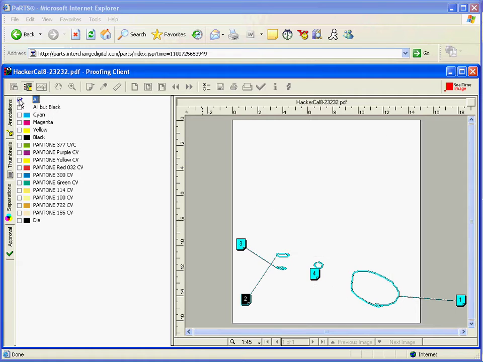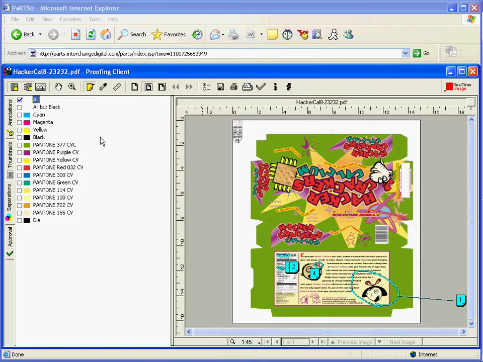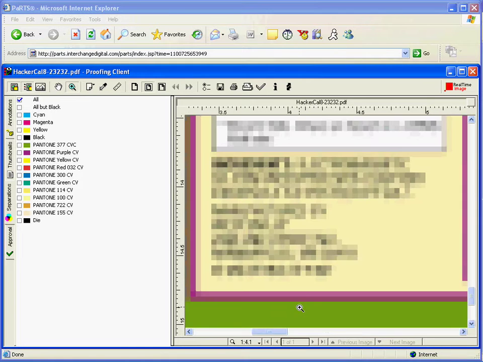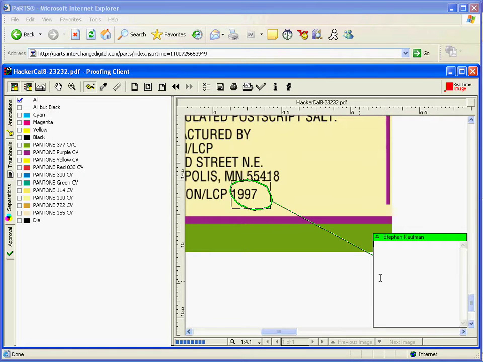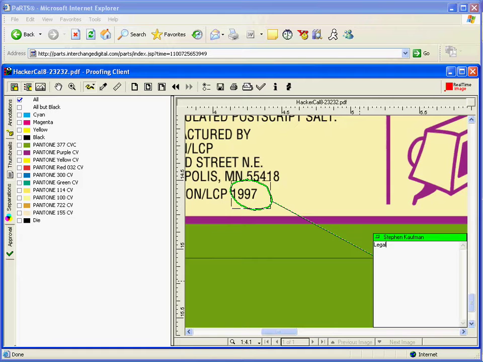file. I'm going to go back and look at all the plates, and let's see what an actual legal user might go through to leave an annotation. I'm going to zoom way down in this bottom left-hand corner and look at some of the small type on the bottom of the package. Let's say that there's been an error with the year of the copyright. So I'm going to click the grease pencil tool. I'm going to circle that individual element and leave a note. We'll type legal, please edit to 1998.